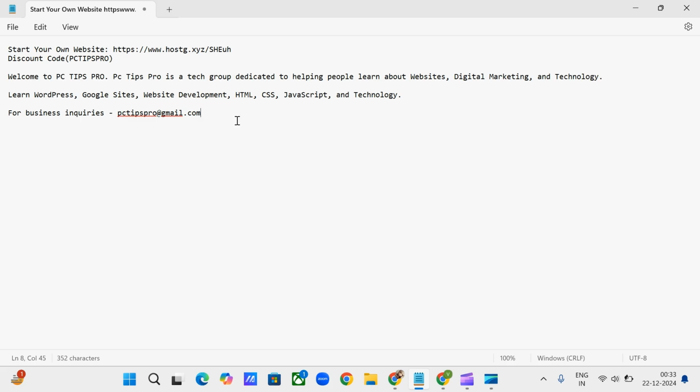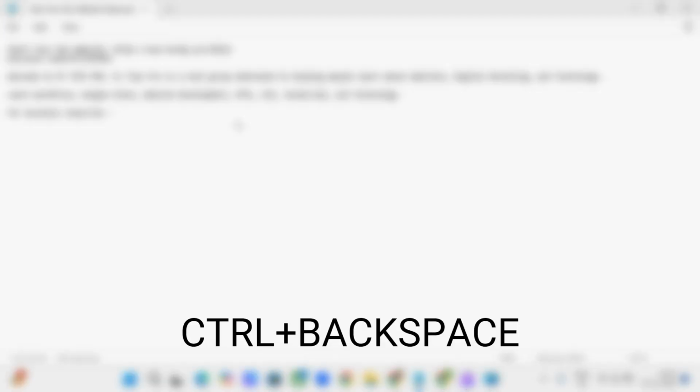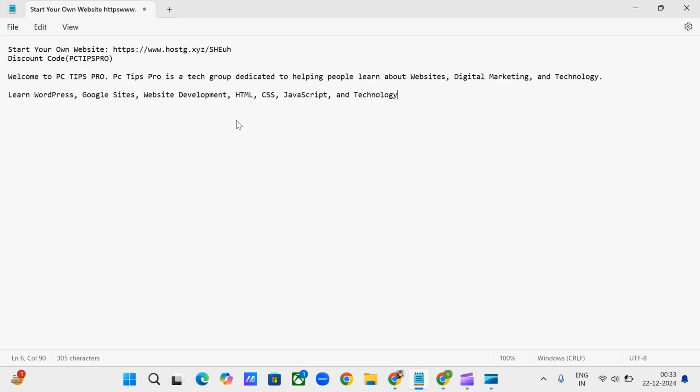Are you still removing your text like this, letter by letter? So, instead, you can use this simple trick of just clicking on Control plus Backspace to remove each word by word. So, this can be helpful and save your time.